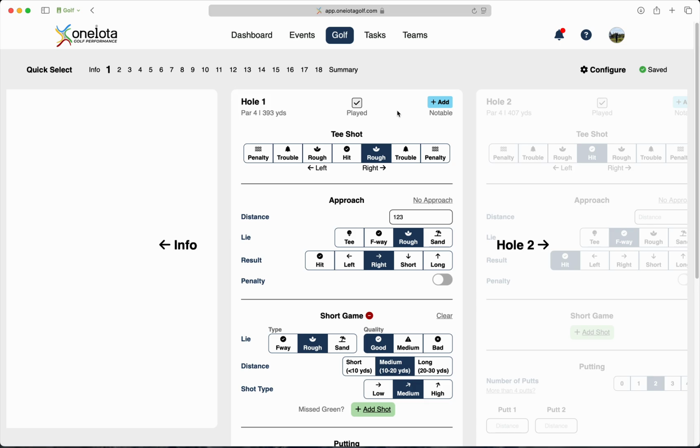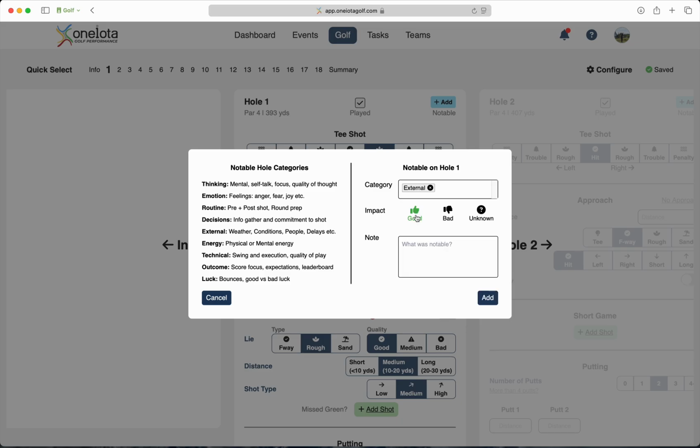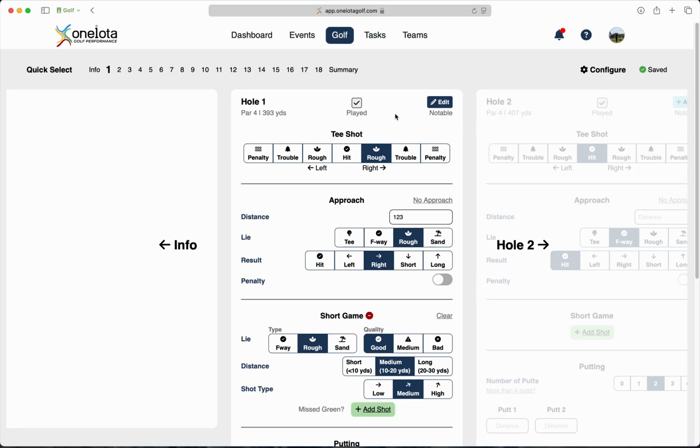The last piece we'd like to highlight is the ability to add a notable. This is the blue button up here in the top corner. And whenever something notable occurs on the course, whether it be a specific shot or something between holes, you can add a specific notable, define what category the notable was in. Maybe it was something external. Define what you thought the impact was, good, bad, or unknown. And then add whichever note you want to add. I heard a dog bark, for example. Once it's added, it's there and available for you to edit and modify as needed. That helps in your analysis after the fact and assessing your mental performance.